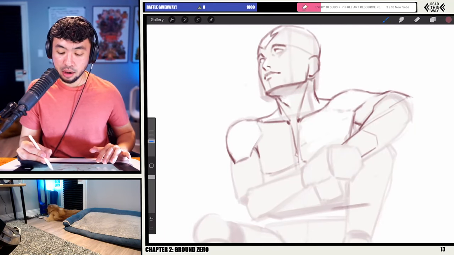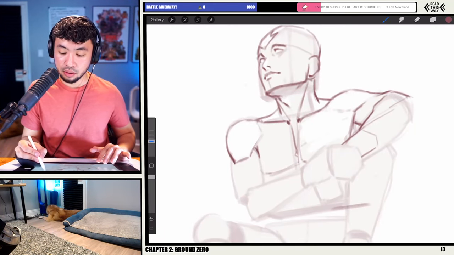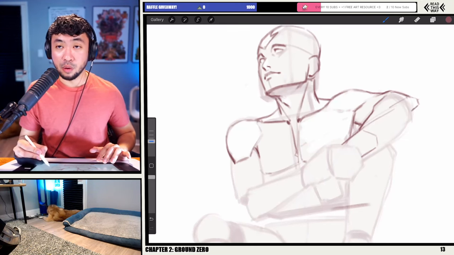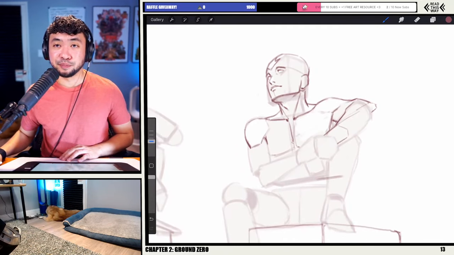You can see that right here now. This is where you can go in and say, okay, cool. So we have here the elbow, also known as the ulna. And then we're going to start wrapping out some of the other forms there.